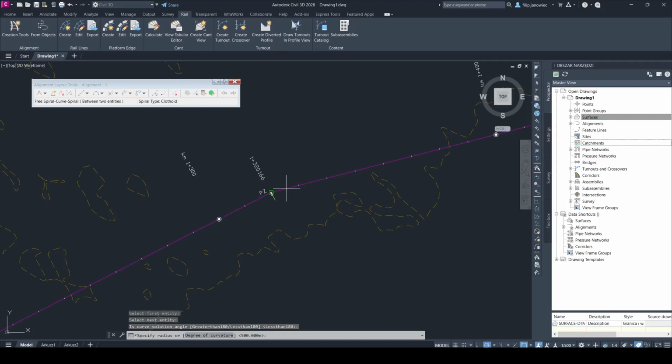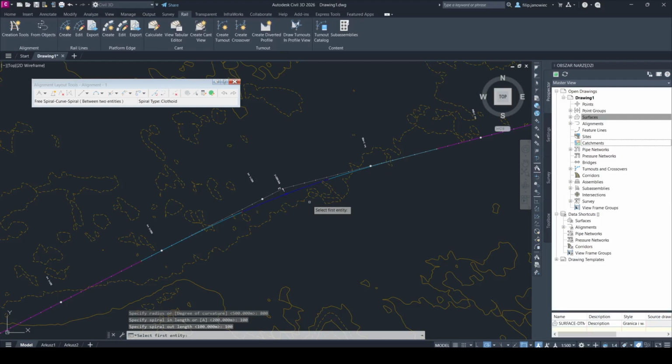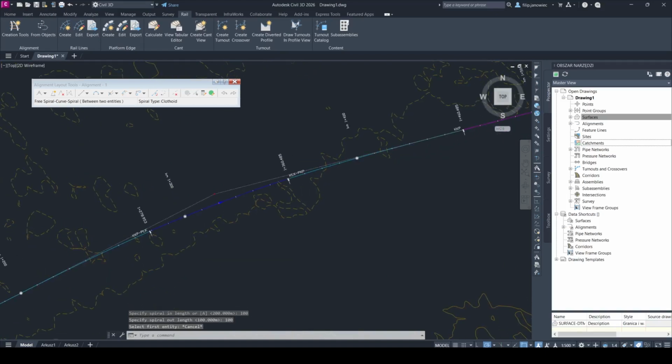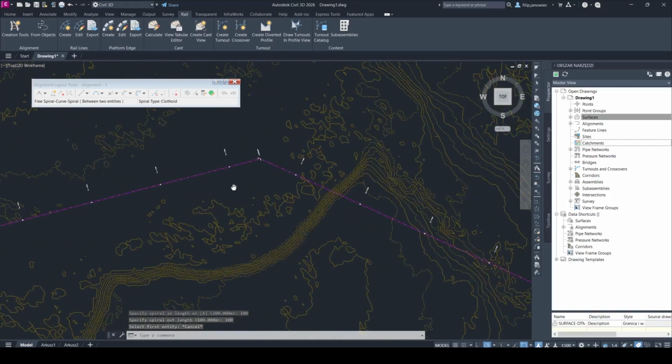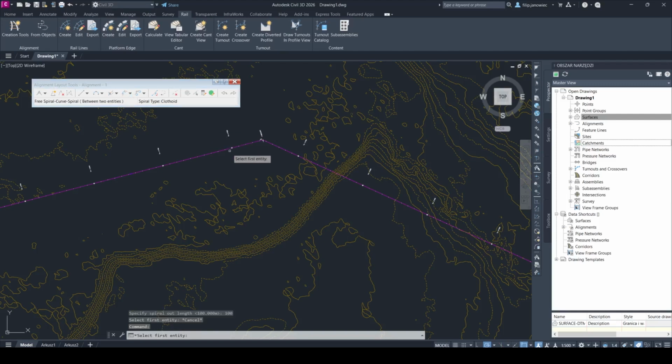So once again, the same activity. Okay. So you see, right now we have designed our curve. Yes, the curve is the blue one, and our transition curves, two of them, for our horizontal alignment, for the corner of our railway line. And step by step, we must create all of the curves in our alignment.